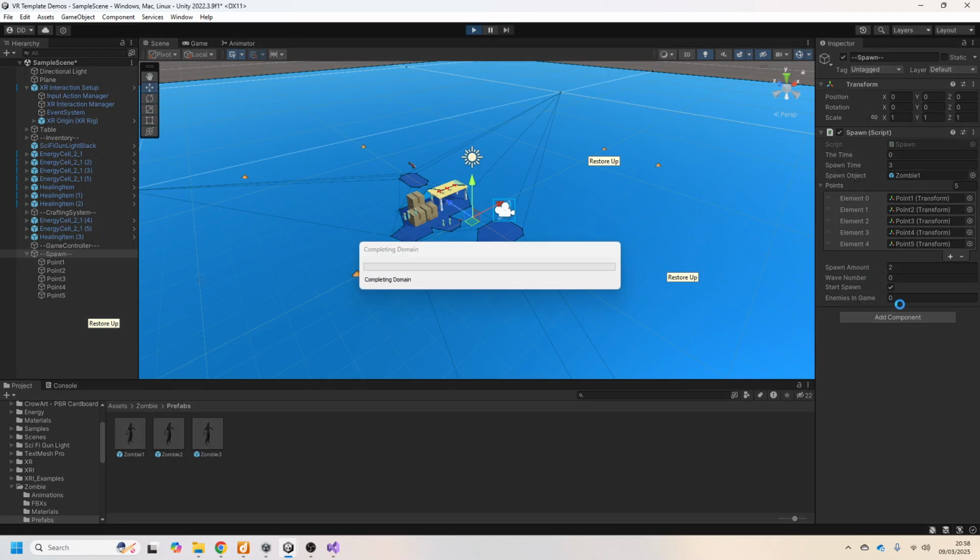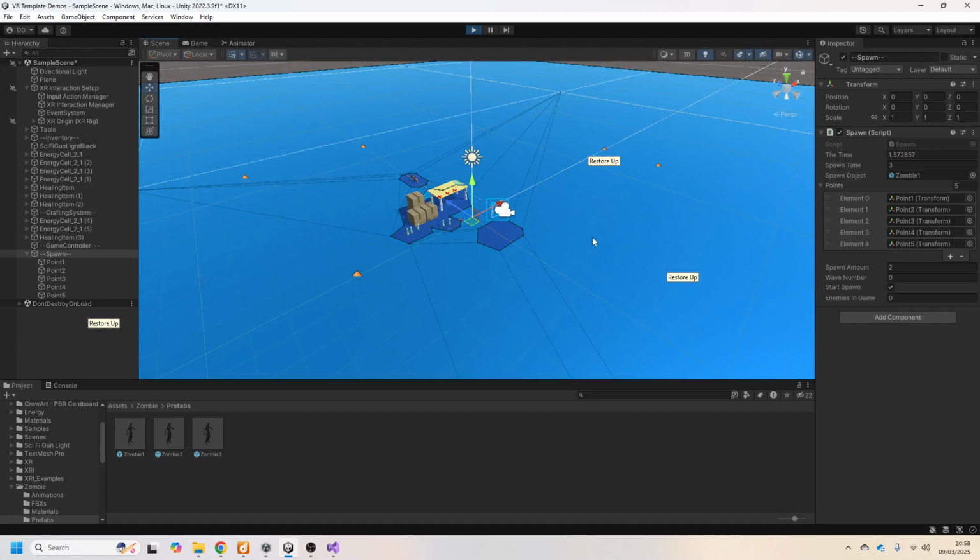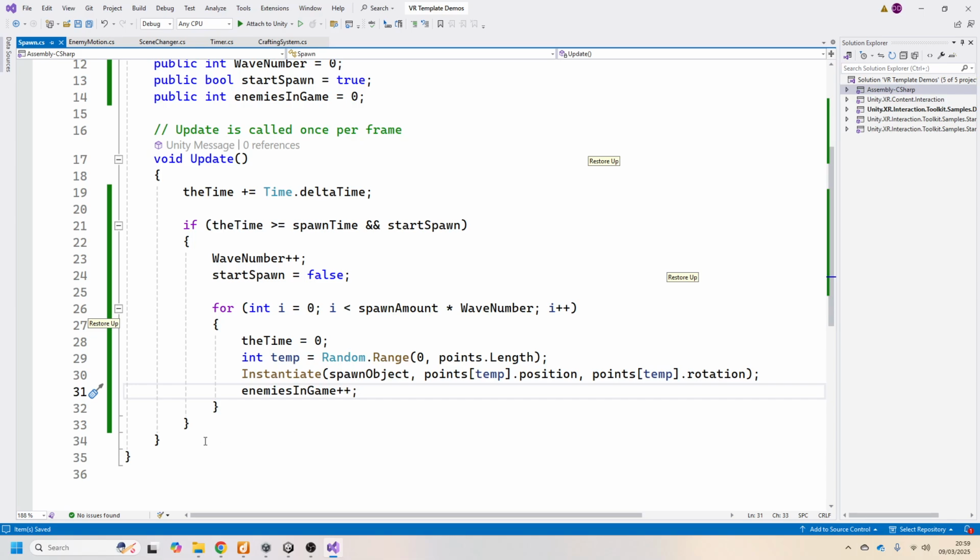So notice now the enemies in game should increase for each enemy spawned in. It's gone to 2 because there's 2 enemies. I'm just going to hard code that to true. There are 6 enemies in game, which there are. Because this is only a quick demo scene, I'm going to try something.